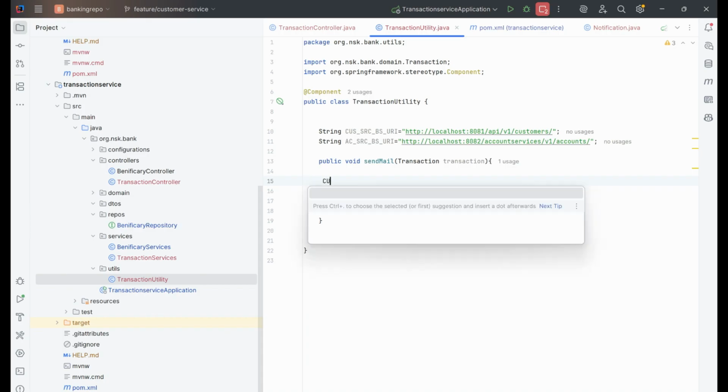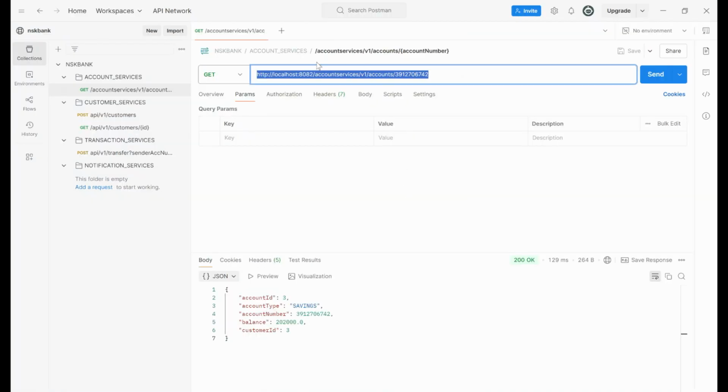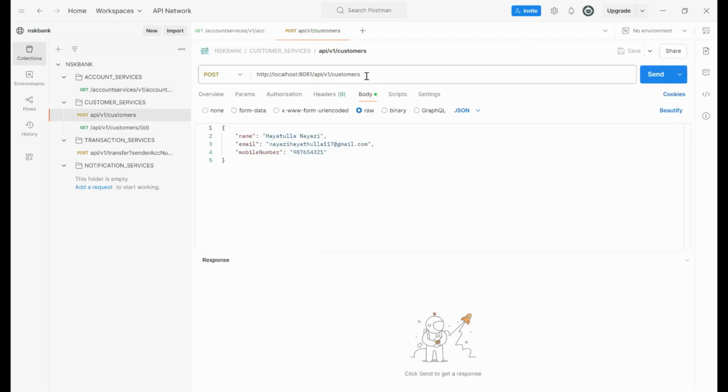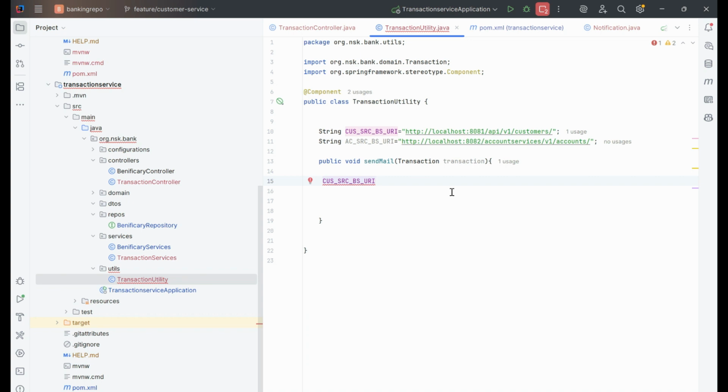So, customer service complete URI. I'll say customer service base URI and then I need to concatenate. For the customer service, I need to add the customer details, and to get the customer I need to pass the customer ID. How will I get the customer ID? I will get the customer ID from the account service. So first I'll be calling the account service.